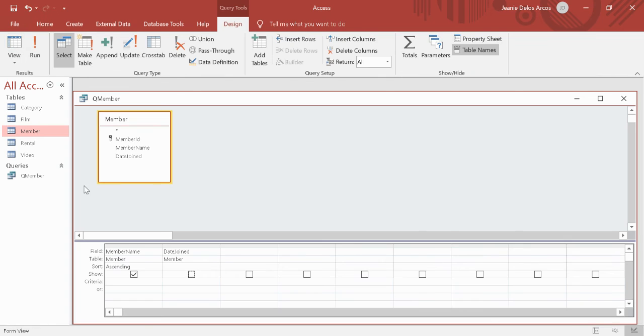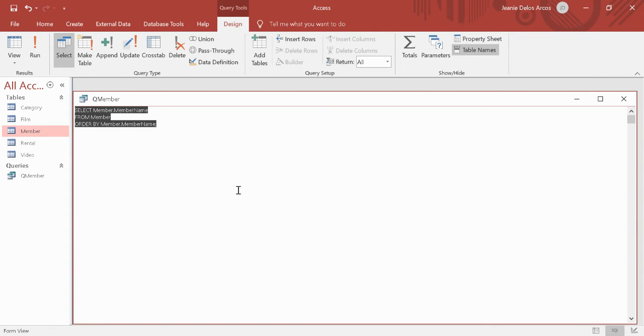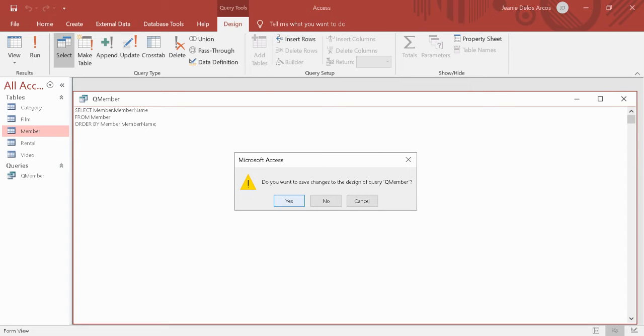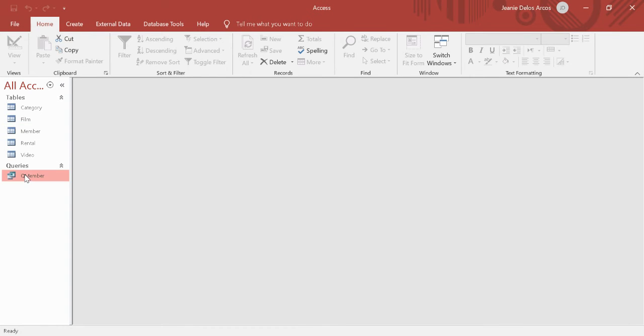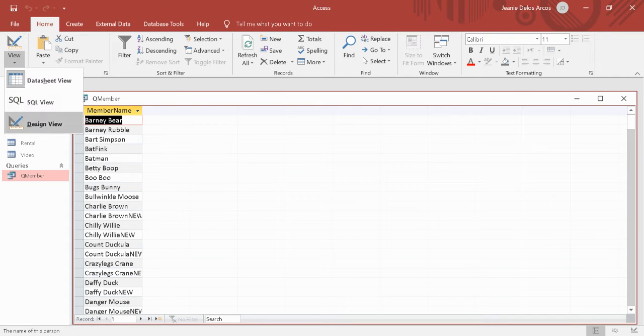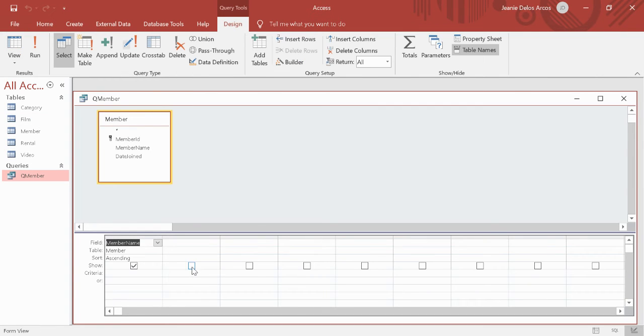And if you would like to see the SQL, here it is, the command. So you will know more of this when you have your database programming too. Access pre-generates the SQL depending on your command. Okay, so going back to design view, the criteria was deleted, and then I could get back again the date joined.